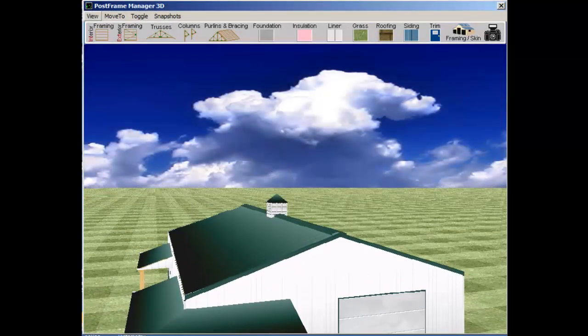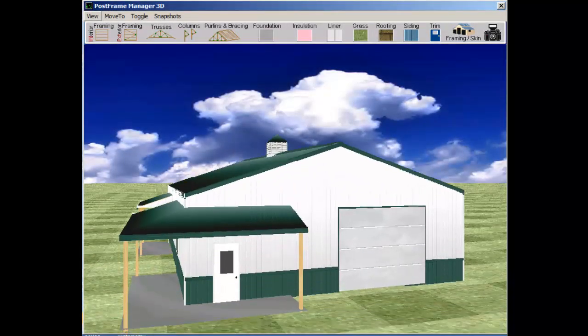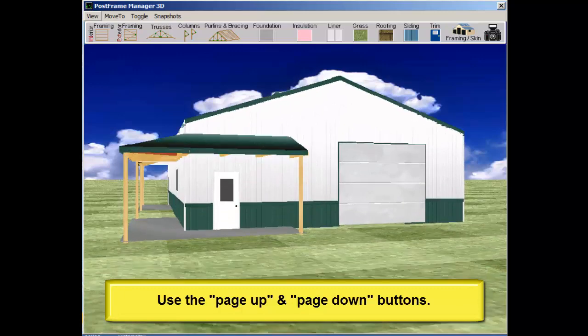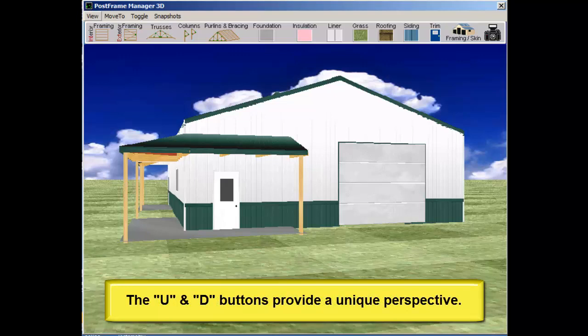The page up and page down keys on your keyboard also provide a unique perspective of the building, and you might like to try the U button for up and the D button for down as well. Try the W key sometime as well to view a wireframe view of the building.